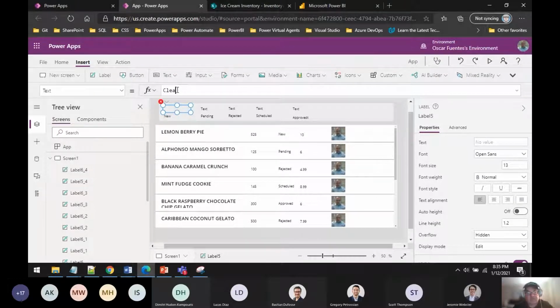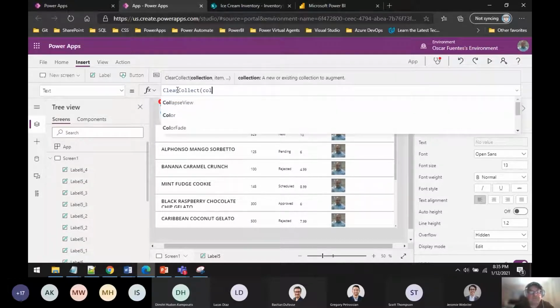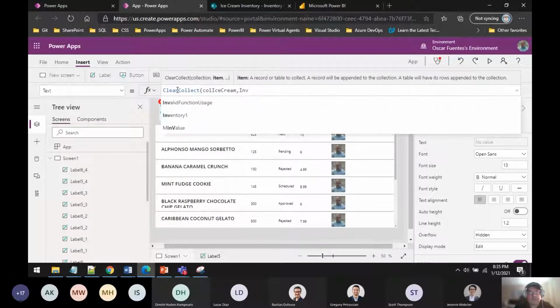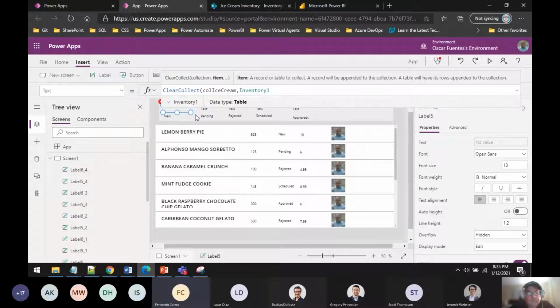So what we're going to do is create a clear collect. We're going to call this, and this is the good part about once you do that, it's asking for the name of the collection. So we'll call this ice cream, right? And then basically we're going to import. What I'm doing is I'm doing on visible. So when the screen launches, it automatically creates the collection.